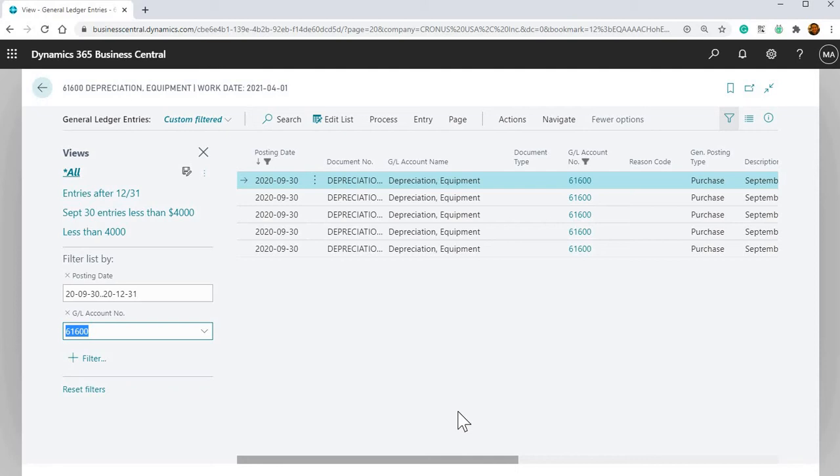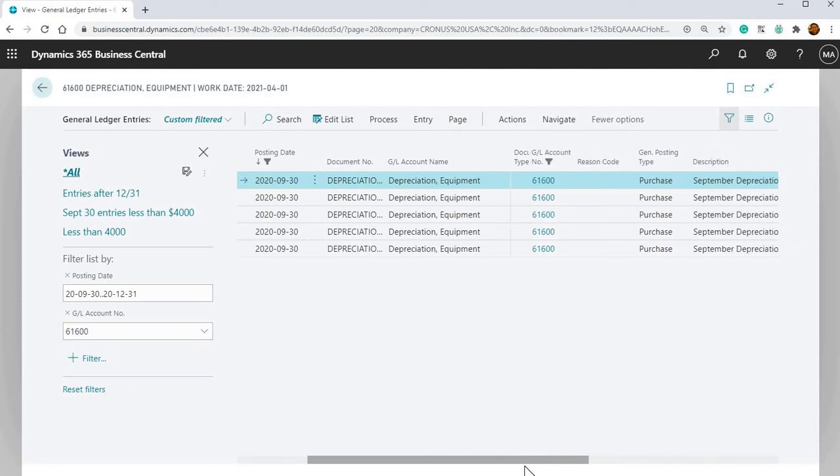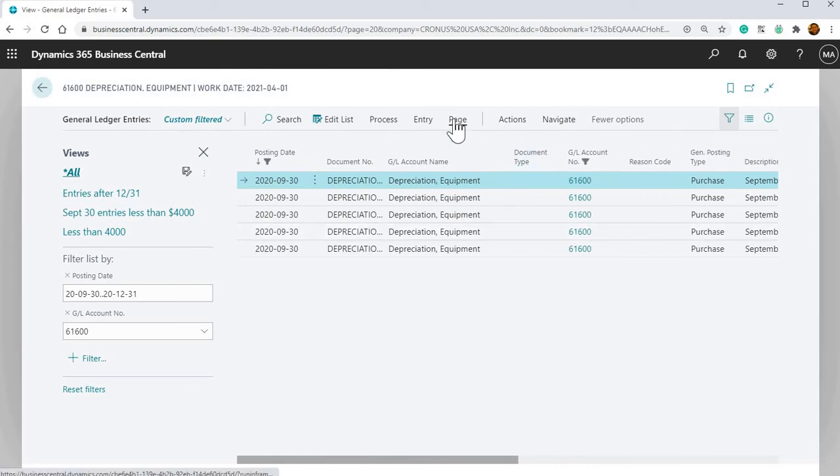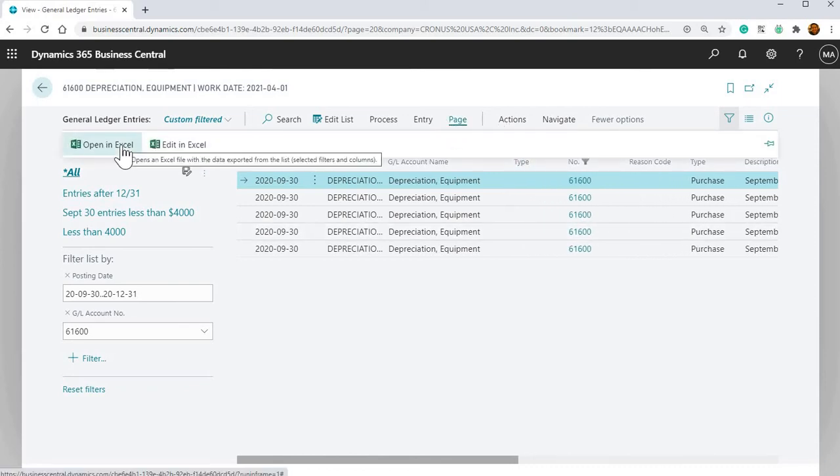If you're satisfied with your filter, you can do various things again here. You can export to Excel, which is go to page and open in Excel. And then there's also this feature, edit in Excel, which I won't go over in detail here, but it is one that you should explore. It's a pretty cool feature where it will open in Excel, and then you can do various edits to the data in Excel and then publish those changes to Business Central automatically. Okay, so when you do open in Excel, it just generates an Excel file with this data here.